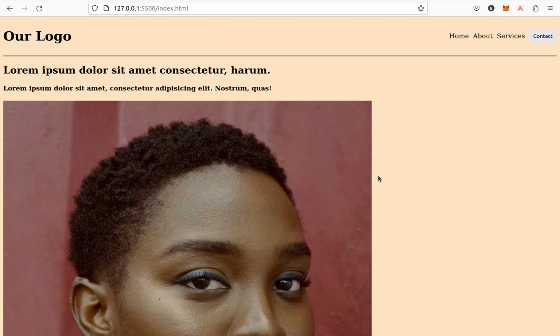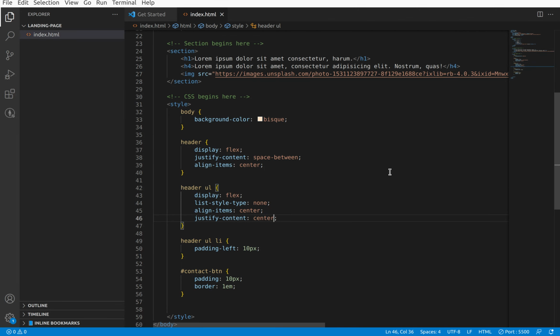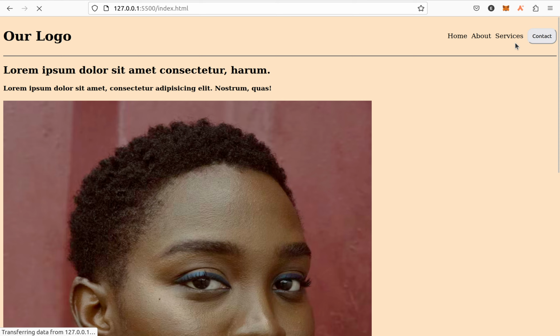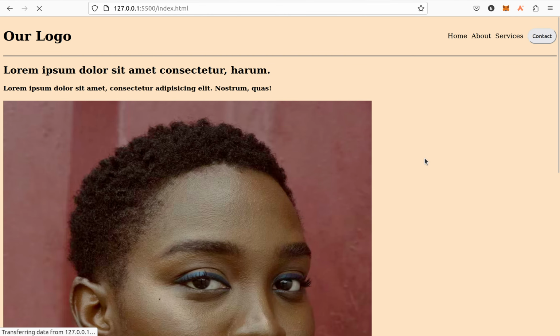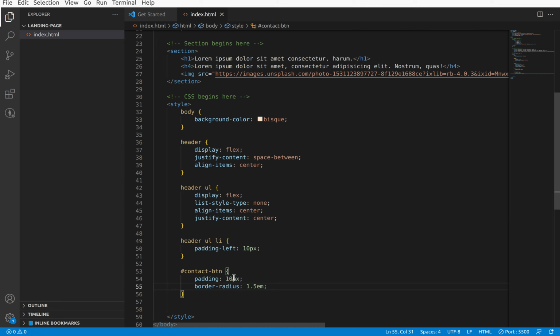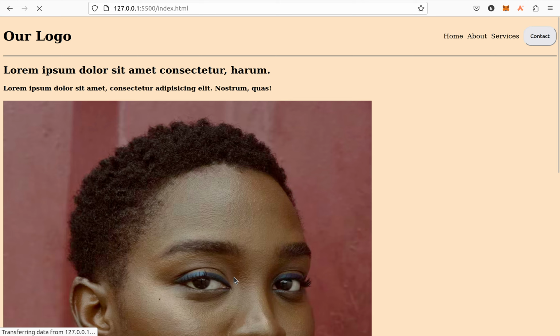Oh yeah, I think this looks better. So for the button, I'm trying to give it a border radius so it can have this round look, something like this. But I think it can be better. Let me see if I use 1.5. Yeah, I think this is better. And just add more padding here, like 15 pixel. Not bad, not bad.